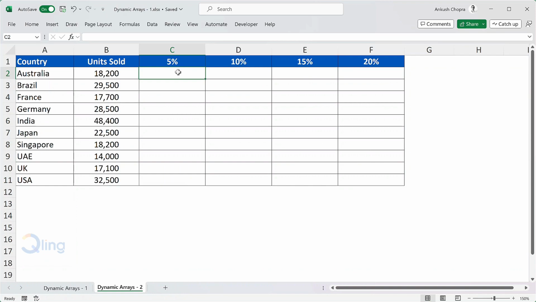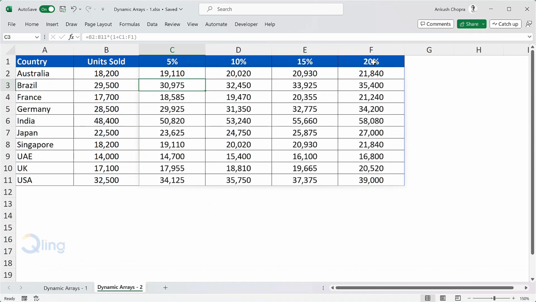Let's write the formula. Instead of just selecting the units sold for Australia, I will select all the values multiplied by 1 plus. Instead of just selecting 5%, I will select all the values. And that's it, you have the result. No need for referencing, no fear of incorrect formulas in between, just a simple alternative. So you see the power of dynamic arrays?